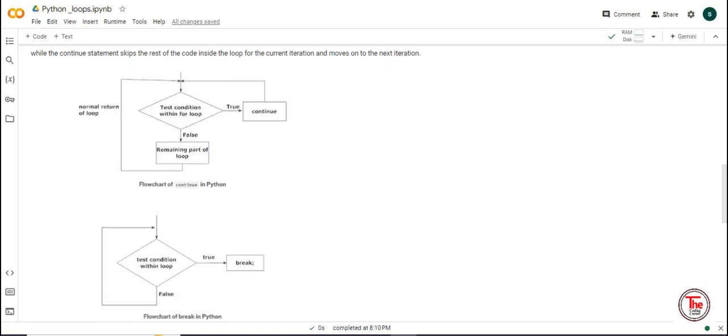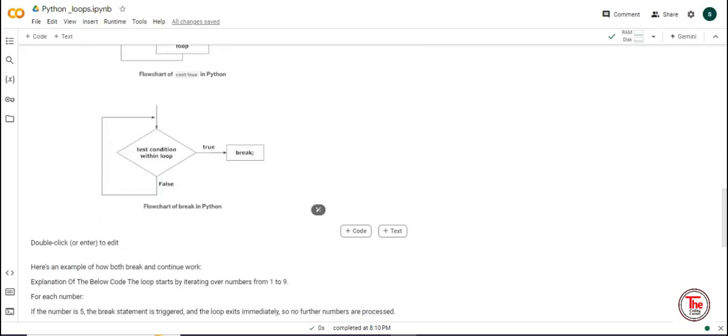Let's check the flowchart of continue in Python. We have a condition. If the condition is true, it continues. If it's false, it remains part of the loop, and the condition will be checked the next time. And if it's true, it continues and skips the rest of the code. And let's check the flowchart of break in Python. Test condition. If the condition is true, it breaks, and if it's false, it checks the condition again and again.